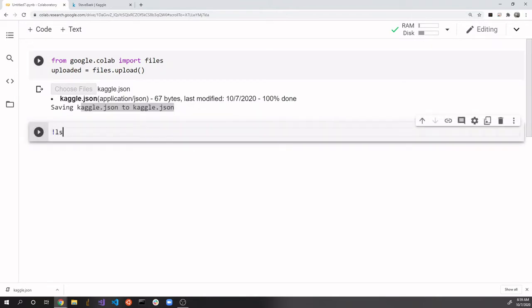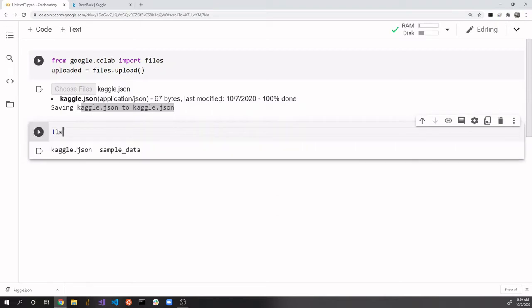So let's just check if the Kaggle.json file is available now on the Colab machine. As a result of typing this ls command, remember the ls command is to list all the contents of the current folder. And you can see in the current user folder, we have the Kaggle.json file. Okay.